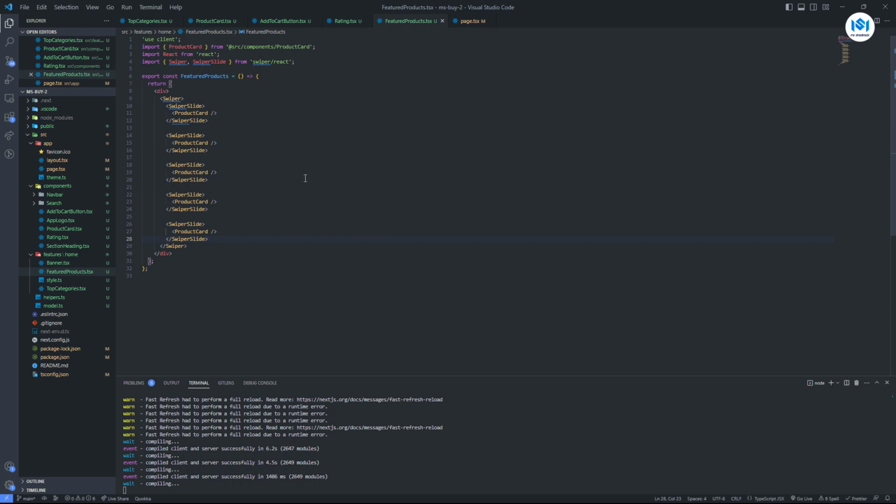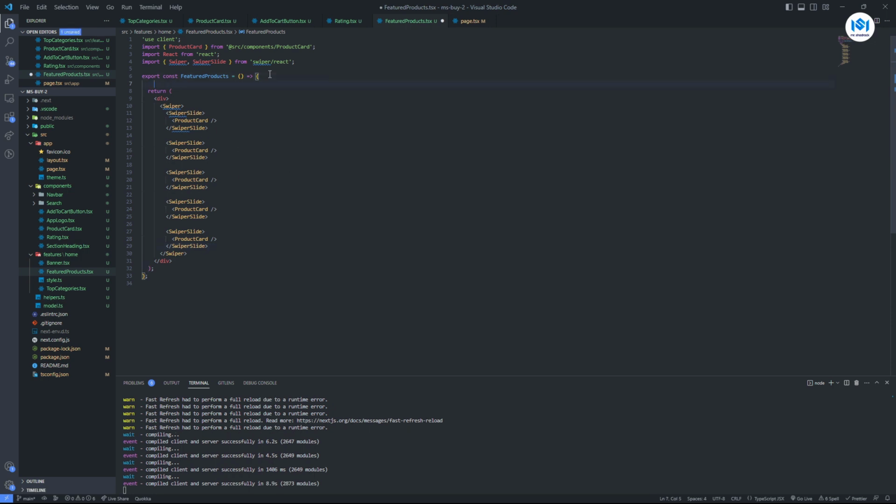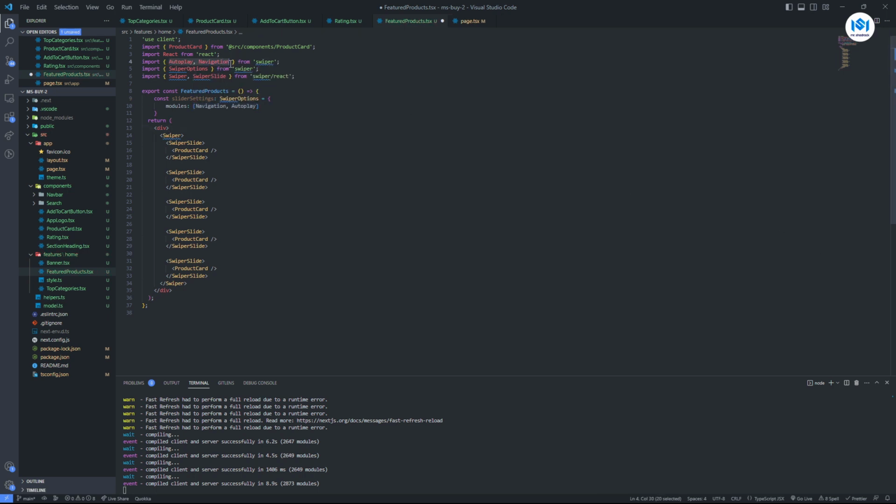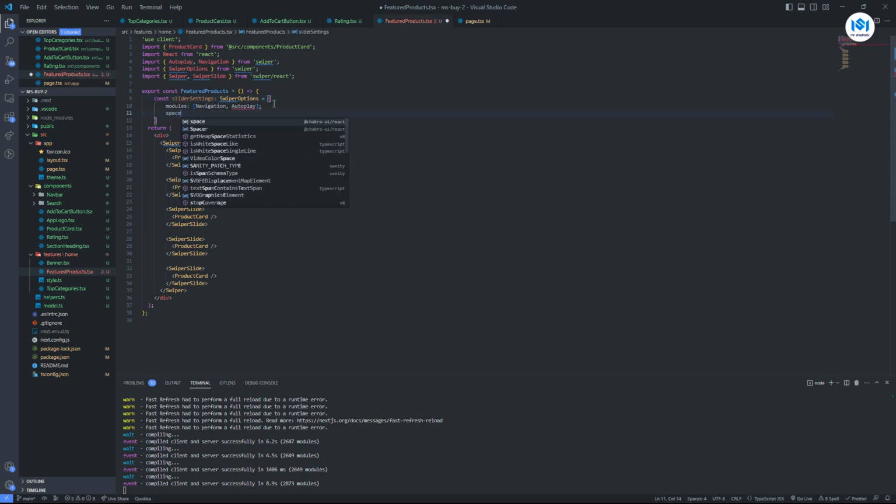So save this. On top here, we are going to define the settings for Swiper. So const sliderSettings. The type is SwiperOptions, and the first thing is we define modules, which is supposed to be an array. So all the modules we want to use, for example navigation and autoplay. We have to make sure we are importing these as well. These are going to be imported from Swiper itself. So that's imported here.